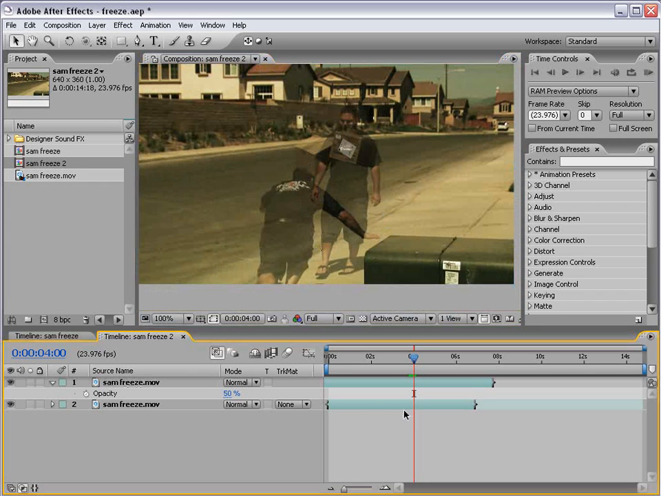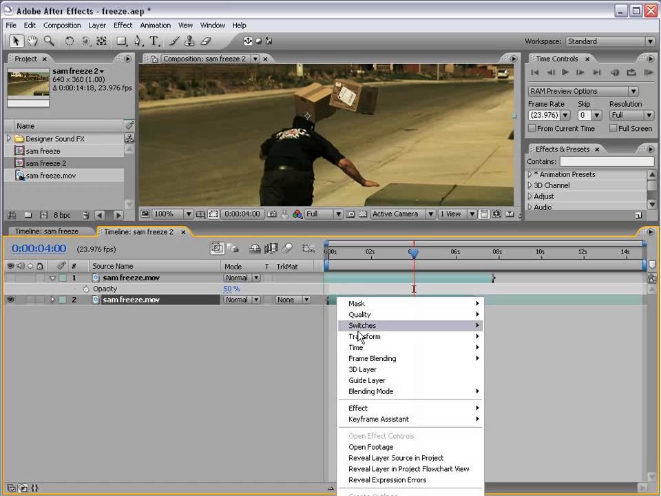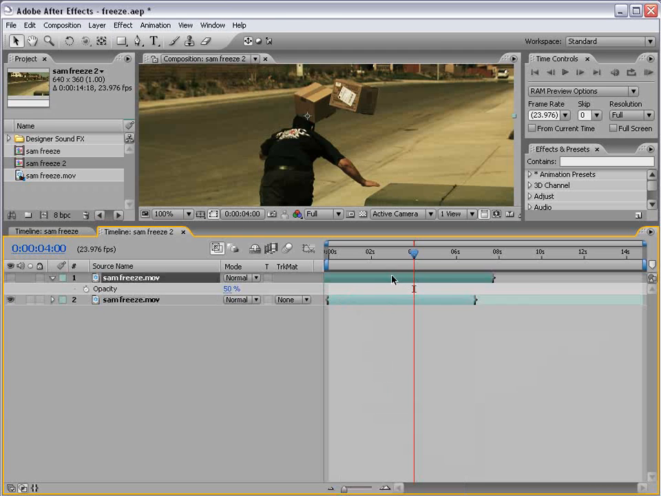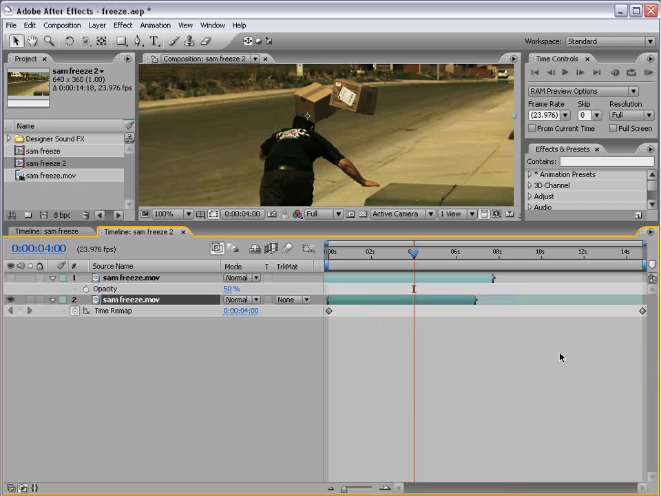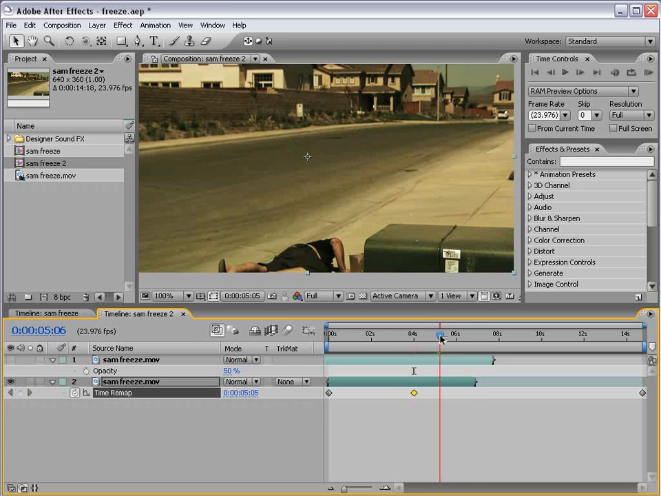So with that in mind, we're going to right-click on the footage, choose Time, Enable Time Remapping. If you're in 6.5, it's up here somewhere. I don't know. Time, Enable Time Remapping. Then we're going to set a keyframe for that point in time. Look, it's at exactly 4 seconds. Easy enough. Then we're going to go to the end of the edit and put a little keyframe there also.